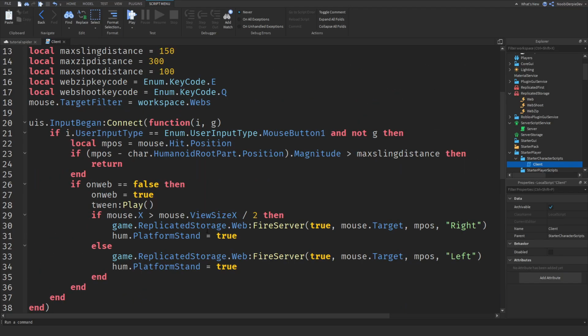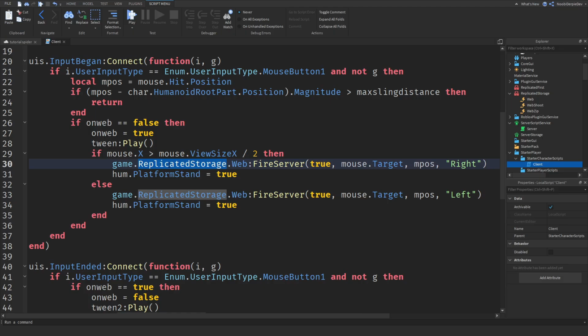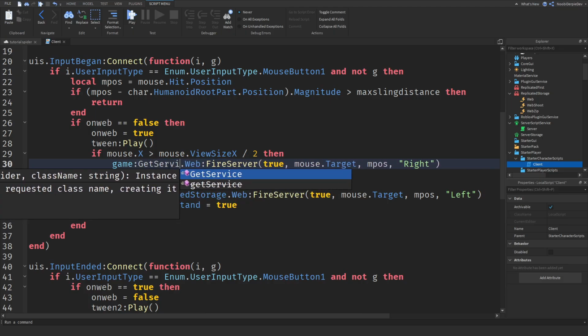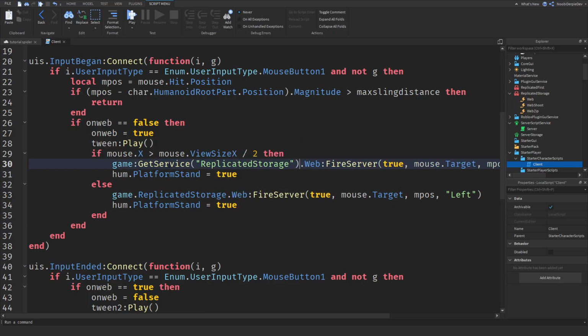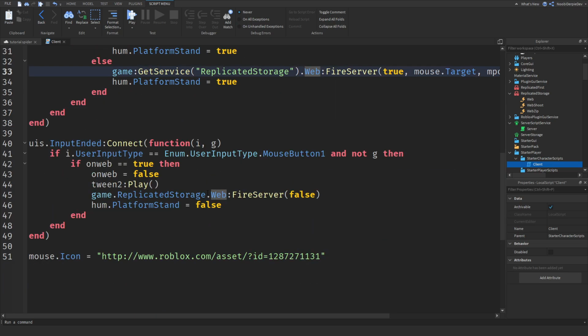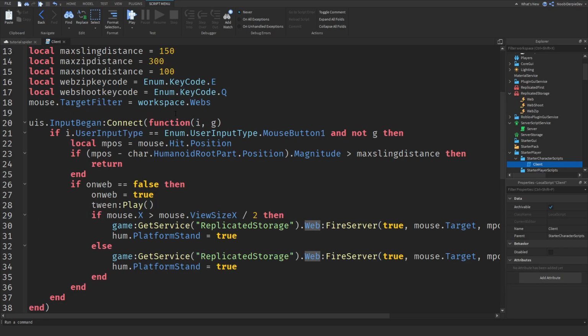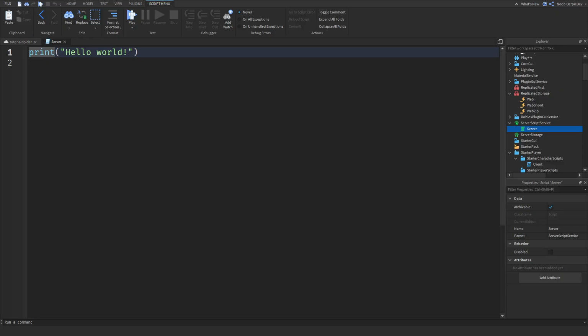And there's one edit I want to make, and that is over here, change ReplicatedStorage to GetService ReplicatedStorage, like that. So just do that, like this, boom, and boom. So this is the client script for this tutorial. And now we're going to continue in our server script.